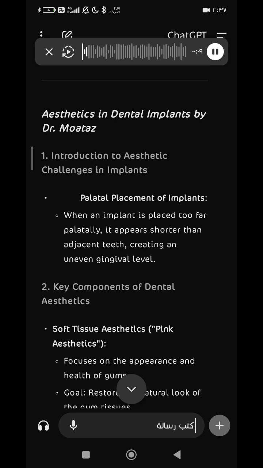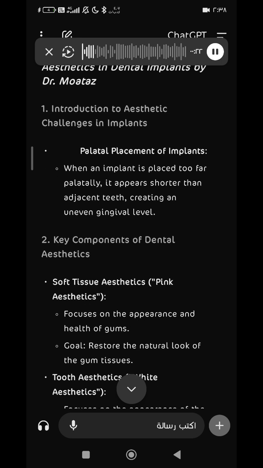Aesthetics in Dental Implants by Dr. Moataz. 1. Introduction to Aesthetic Challenges in Implants. Palatal placement of implants. When an implant is placed too far palatally, it appears shorter than adjacent teeth, creating an uneven gingival level.